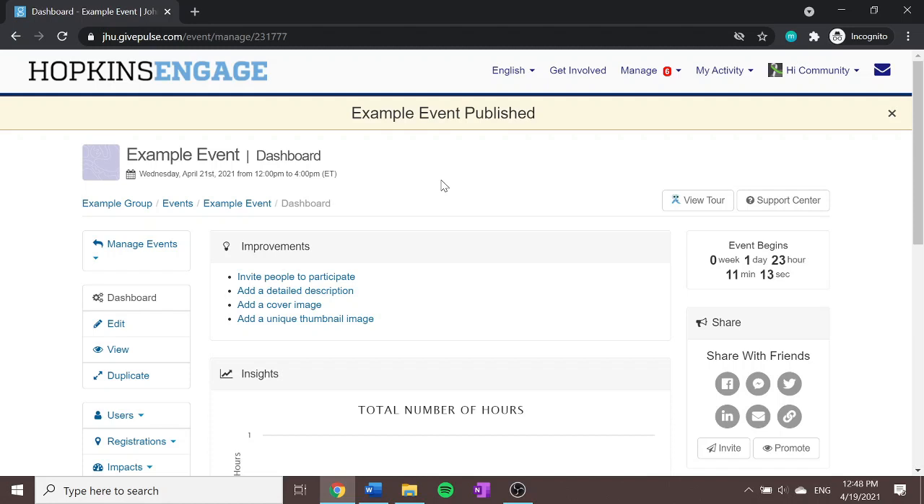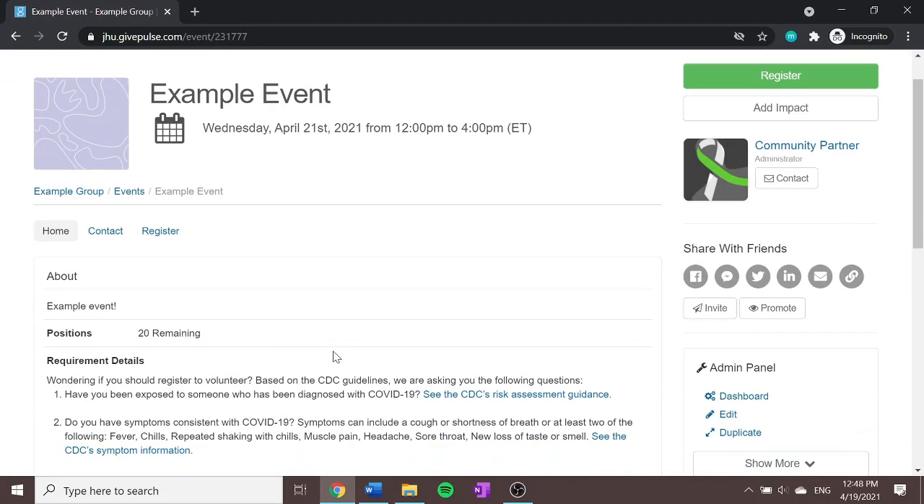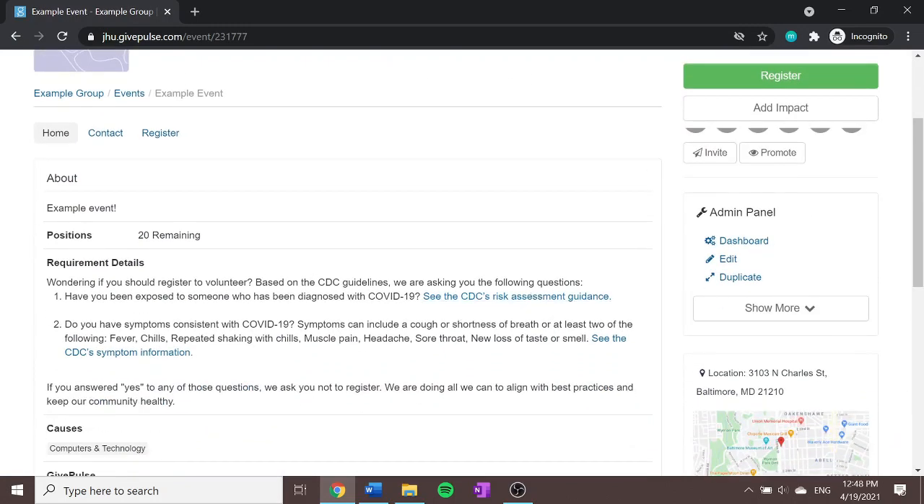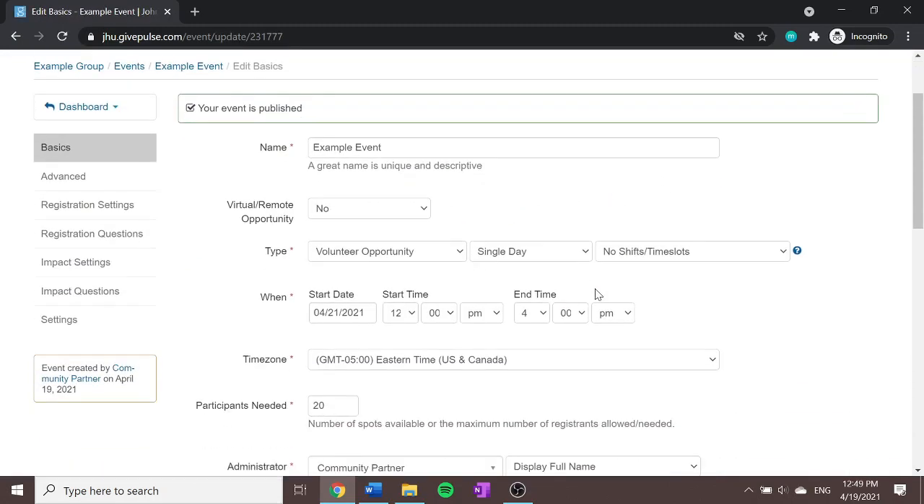So that was a lot of information, but one really helpful tool is to be able to view the event as a volunteer would. So after publishing the event on the sidebar, you can click the View button. So if you notice any information that's missing or any confusing text, you can just feel free to go back and edit it at any time. It's very easy by going over here and clicking Edit. You can go ahead and change what you need to.